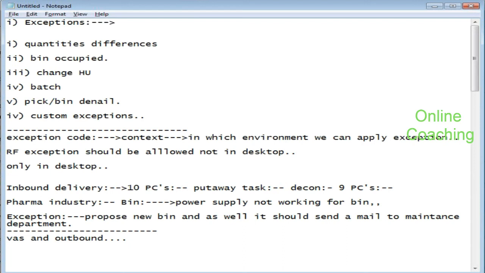Okay, just start practicing this exception handling today. Exception handling is very important for the warehouse activities. Yes, Nick. Just let me know if you're stuck at any place. Just try to use it in your system.